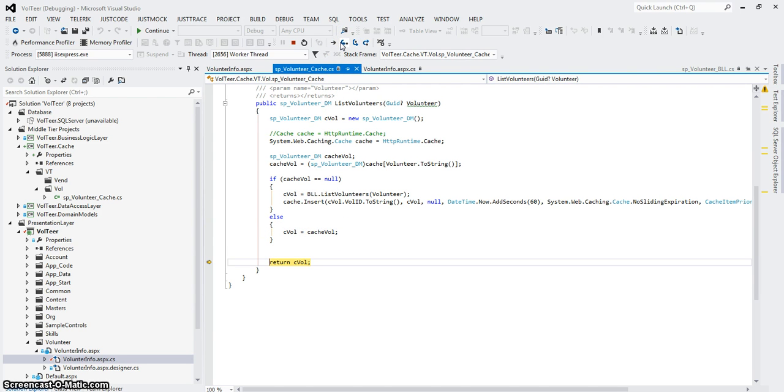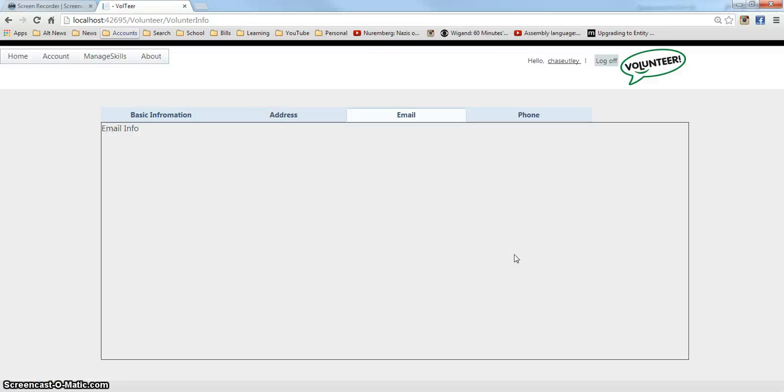You see that I did a short circuit. I don't have to go to the BLL, go to the DAL to get the volunteer record that hasn't changed since the last time I used the information. The cache is kept on the client side, 90% sure. So in other words, you don't even have to go back to the server to get to that cache. Even if it's kept on the server side, it's still a heck of a lot better than going back to the database for that information.